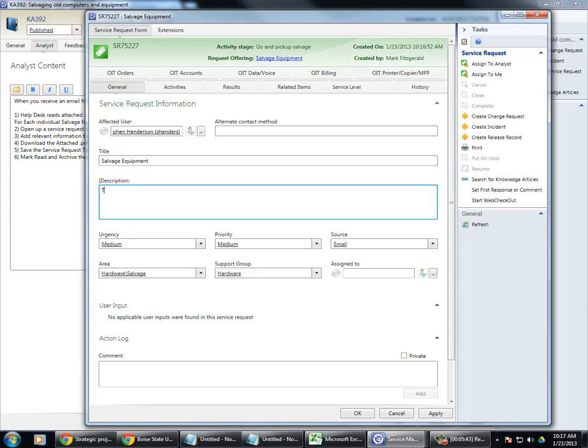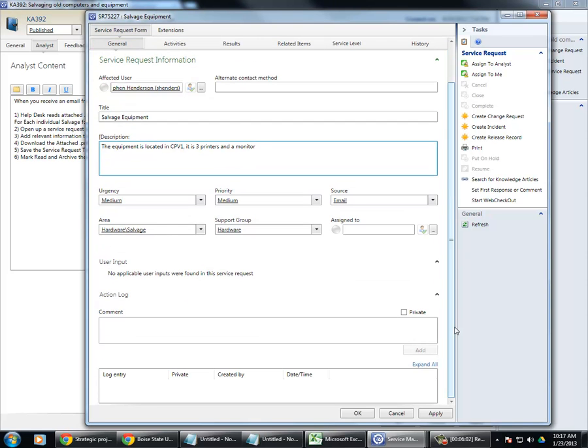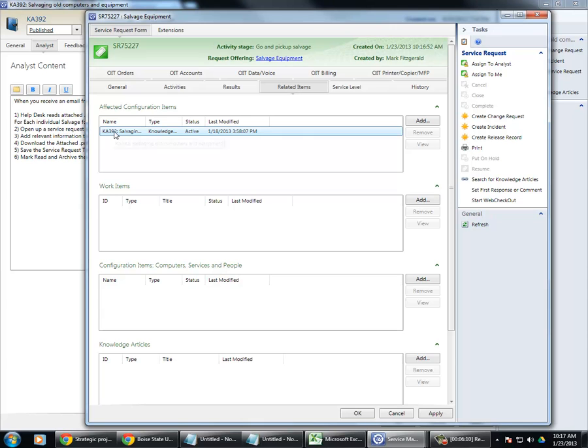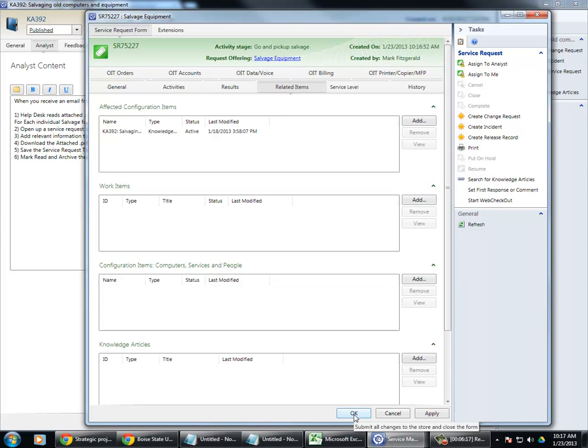Salvage equipment. The equipment is located in CPV1. It is 3 printers and a monitor. All right, take a look. I've got my right area, support group, email, all the different things. I need to check my activities. It's got the activities in place. My related item, we can see it as associated with the knowledge base article, and I am ready to go. And all I have to do is hit OK.